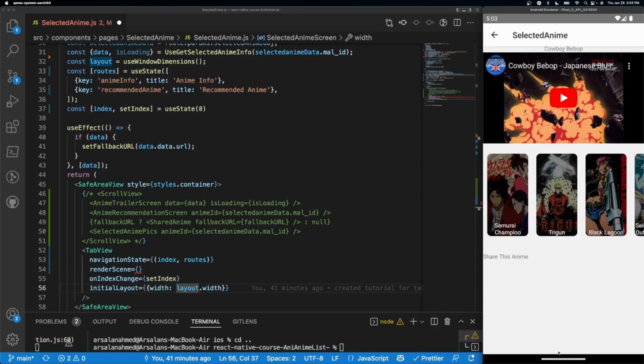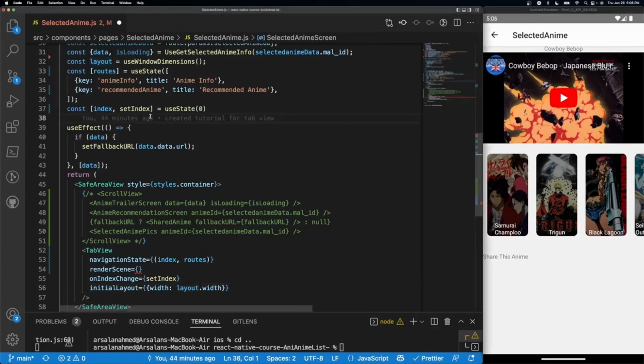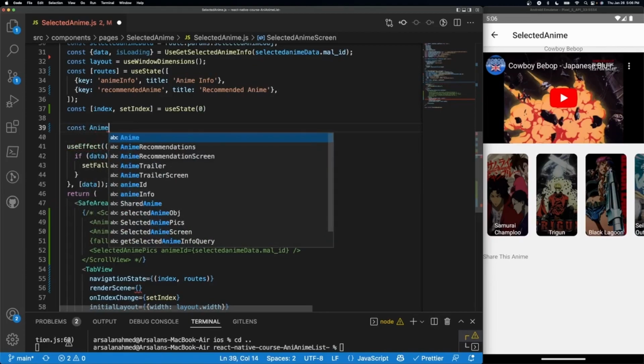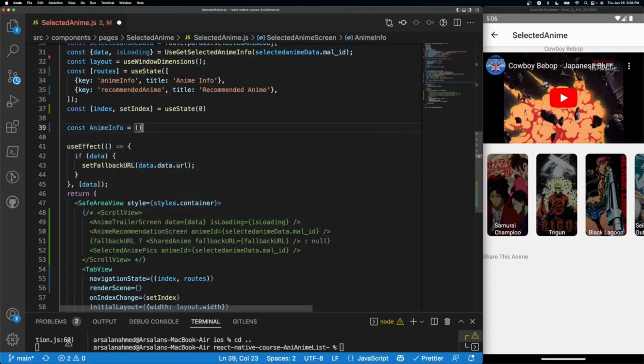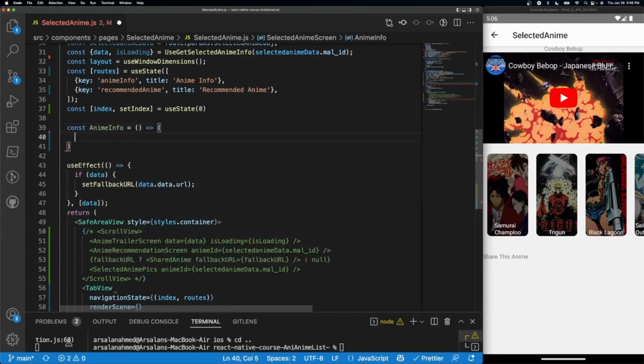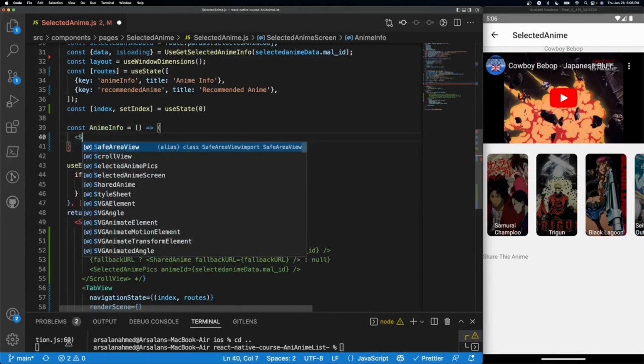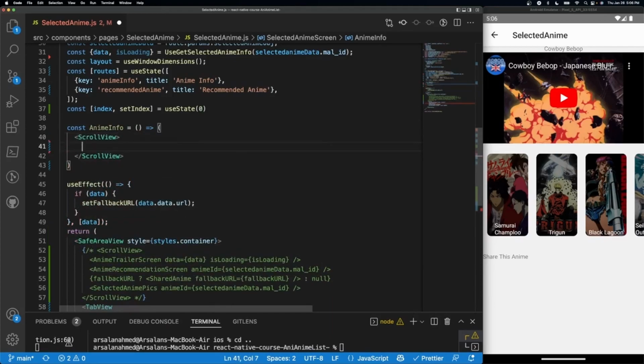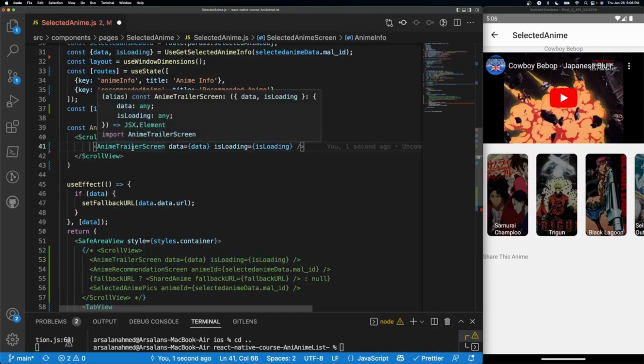So since we have this entire thing selected, now if we swipe left and right, it'll actually look seamless. Alright, so now let's go ahead and create some functions that are going to be responsible for rendering each individual tab view. So first one we're going to do is const animeInfo is equal to this. And inside of here, we're going to give it a scroll view. And within the scroll view, I'm just going to go ahead and copy our anime trailer screen, like so.